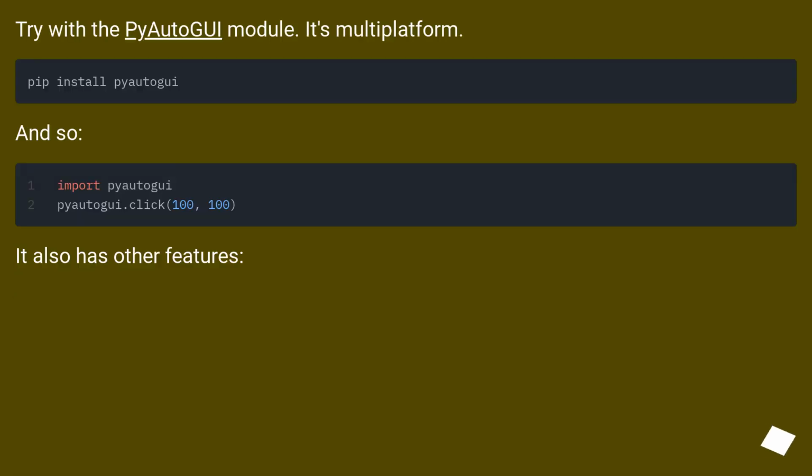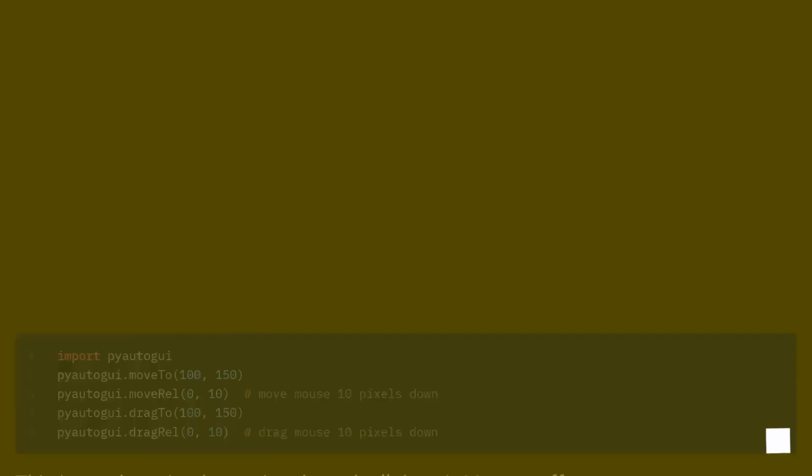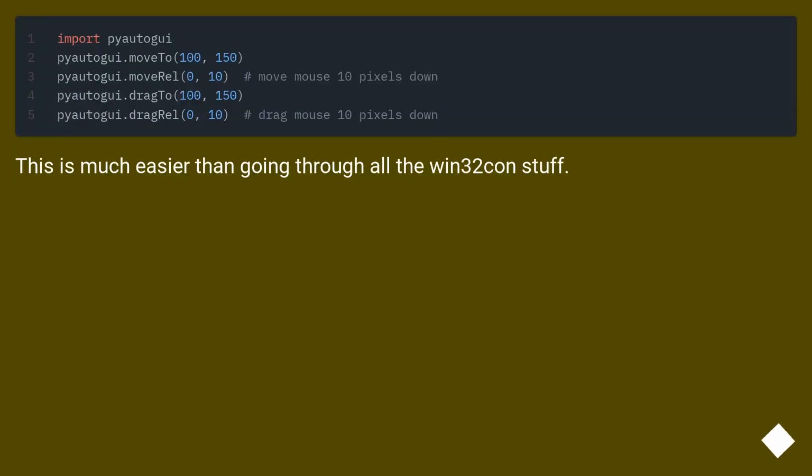Try with the PyAutoGUI module. It's multi-platform, and it also has other features. This is much easier than going through all the Win32con stuff.